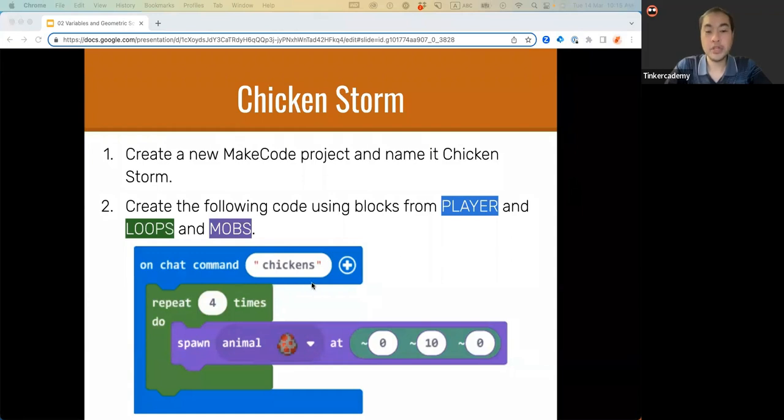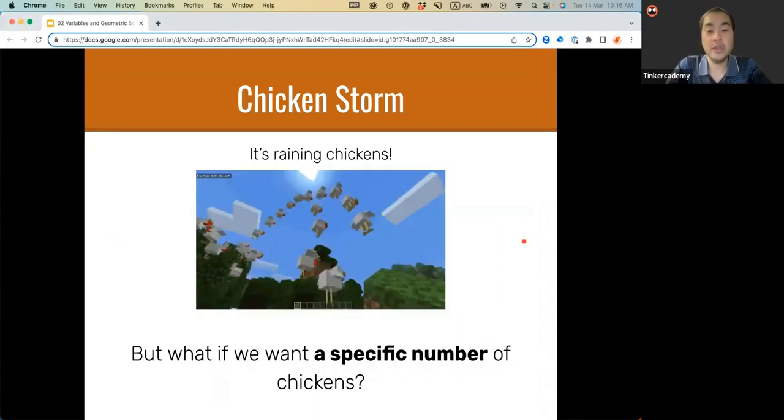Okay, so on chat command chickens, repeat 4 times, spawn the animal at the relative coordinates 0, 10, 0. We learned that there are two types of coordinates from yesterday. If you see these approximation symbols, that means it's relative coordinates, relative to where the player is at any one point of time, right? This is different than using world coordinates, which would give you exact specific coordinates in the world. And this code should basically get you to see a chicken storm, right?